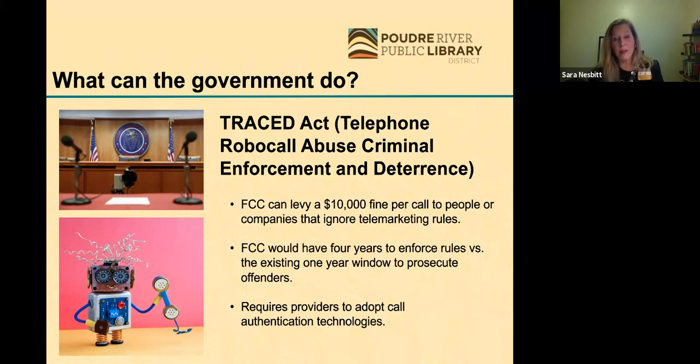It also requires AT&T, Verizon, Sprint, any of those carriers to adopt call authentication technologies. That's why one of the first steps I recommend is to ask your carrier how they can help you.